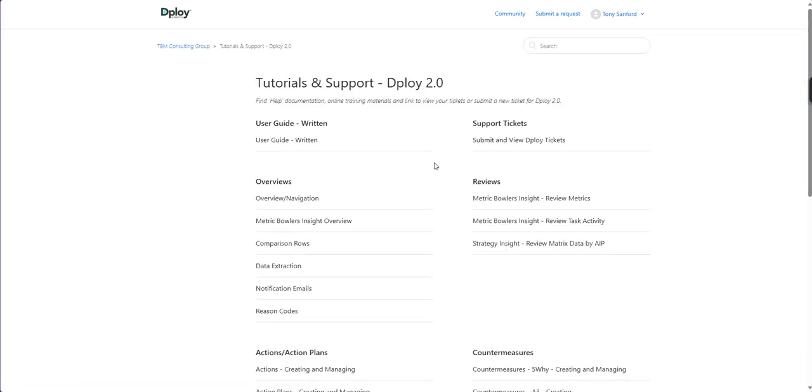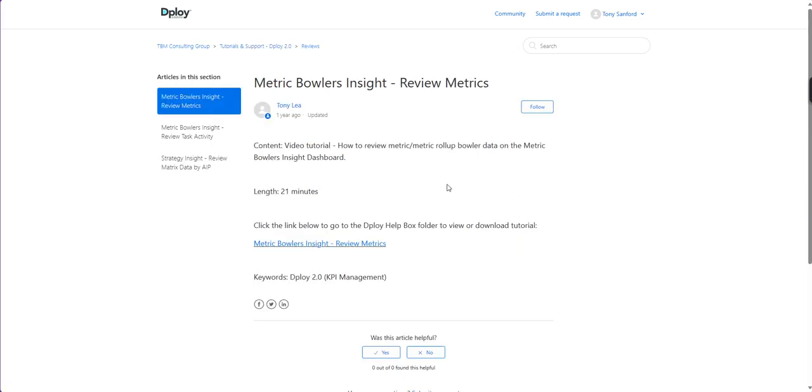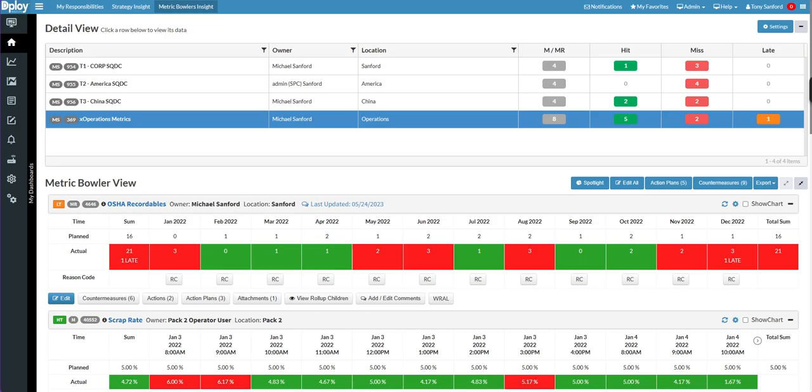When you click on it, it gives you a list of the items that you can look at in categories. If you want to know about reviews and how you review metrics on the Metric Bowlers Insight dashboard, then when you click that link, it's going to open up a window that tells you what the content is, in other words, what it's going to tell you how to do. And then also what the length is, so you know what you're on the hook for. And then a link to it. That will take you to the Deploy Help Box folder where you can either view the video or download it.